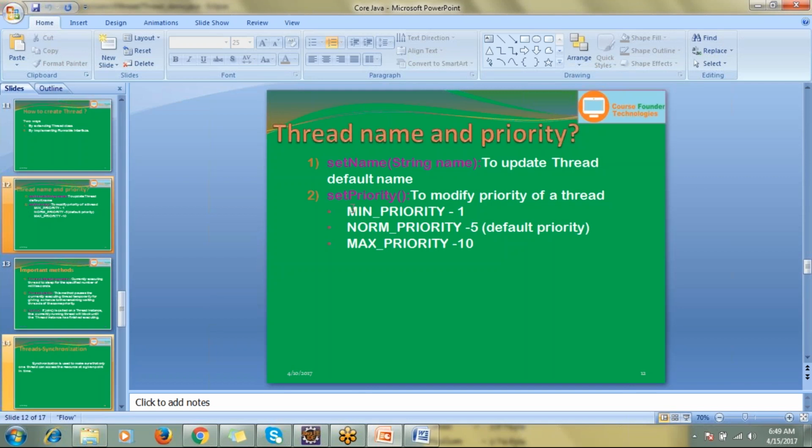And now the second question is, if we have n number of threads, we have so many threads, right? When running multiple threads, which thread should run first? Which thread should get high priority? So how do we set the priority of our threads?